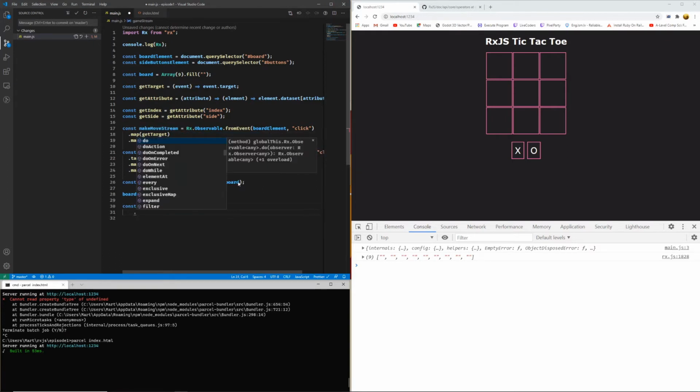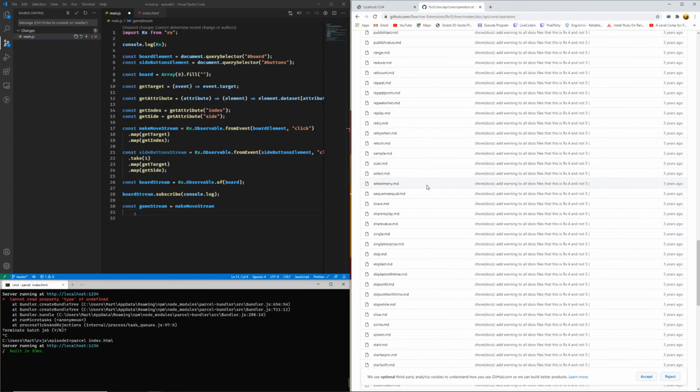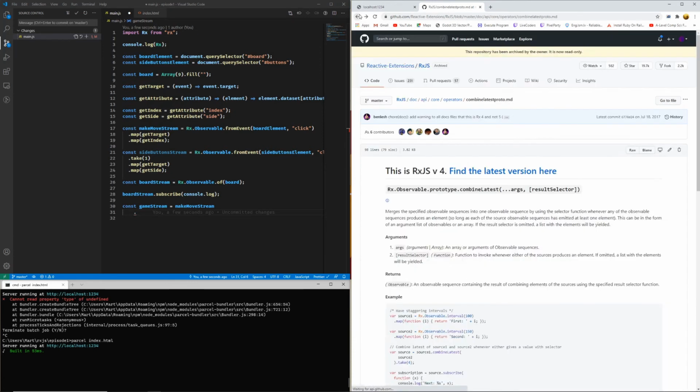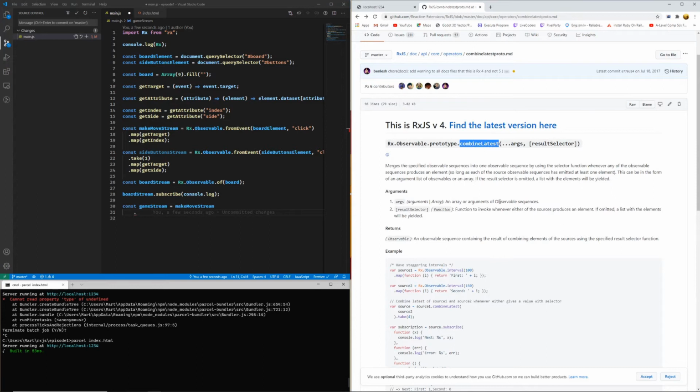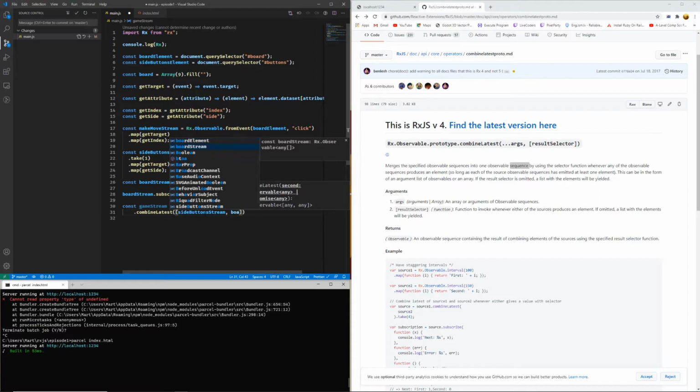So to combine observables, we have a handy dandy function here. It's called combineLatest. Amazing. So long as each of the source observables has emitted at least one element, merge specified sequences into one observable sequence. Excellent. This is exactly what we want. So combineLatest, and I will give it the observables. So I want the side buttons, and I want the board. Board element, board 3, board 3.